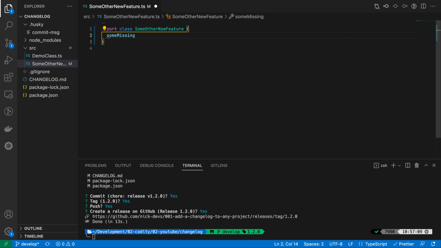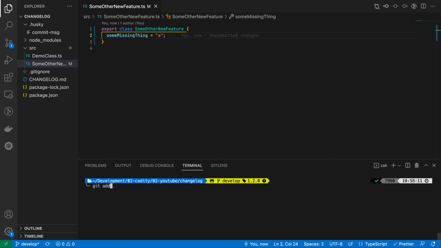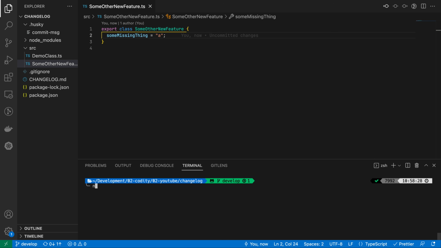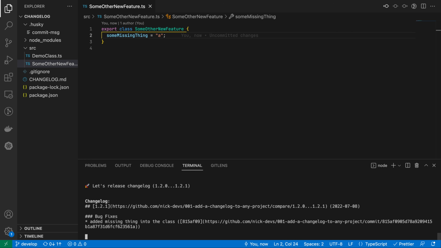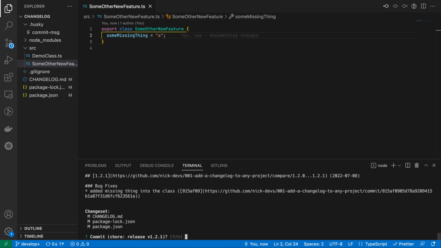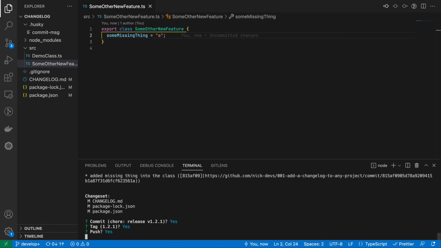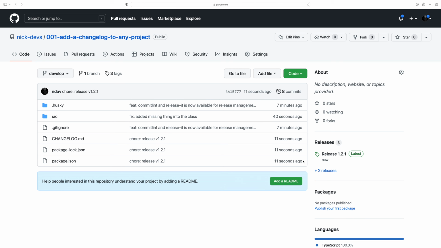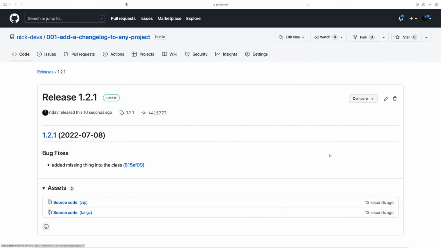So just demo bug fixes. So let's go back into that file that we created and just create something as a bug fix. Commit that and prefix it with fix. Push out another release. So in this case we have a changelog with a bug fix, and we have bumped our version to 1.2.1. And there's our new release on GitHub.